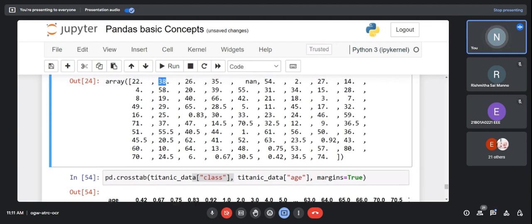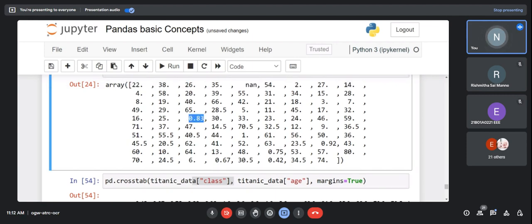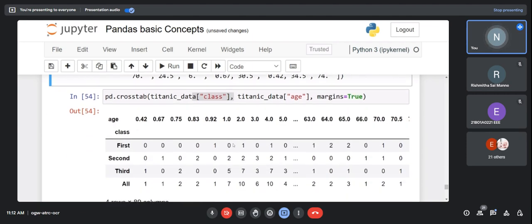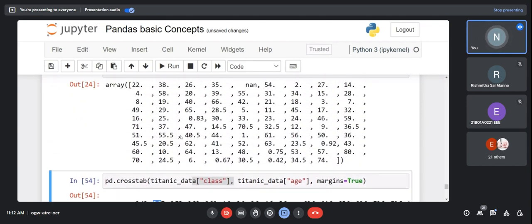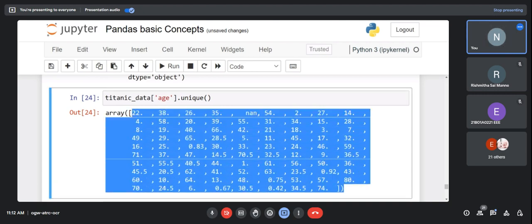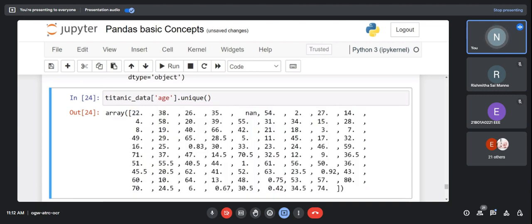So 22, 38, 26, and there are also 0.83, then 0.75, 34.5, 0.42, 0.67. I thought you might be asking me questions, sir, how is age 0.42? It's already available in the data. It's not something devised by me. You can see these are the ages present in your data set.